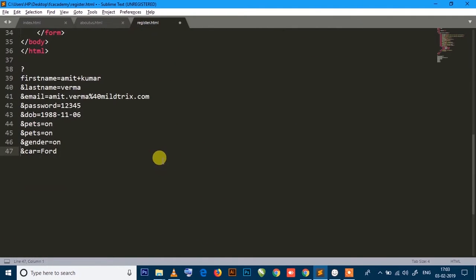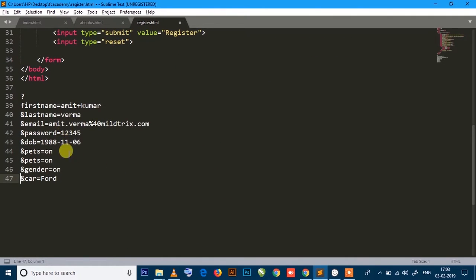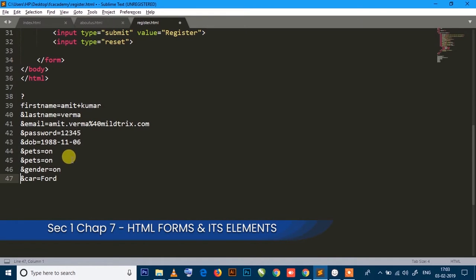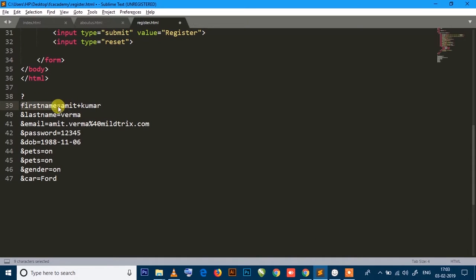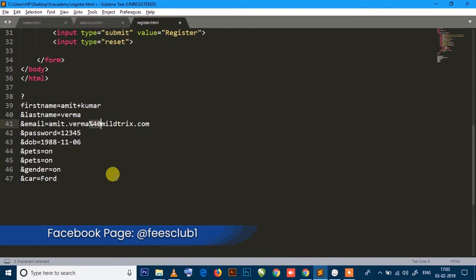But anyway, just for educational purposes, I'm going to tell you about it, that you can use this thing. Now as you can see here, this question mark is the query string, as I told you. Now the first name is Amit Kumar, that is my name, that I just put there in the form, and the last name is this, email is this, and now you can see that there is some gibberish over here.